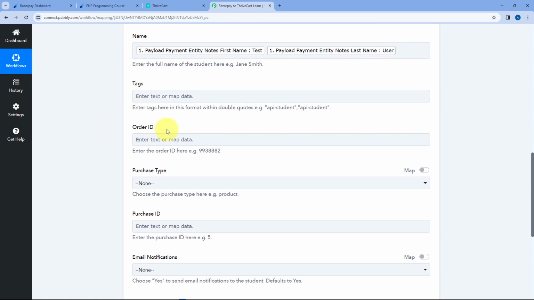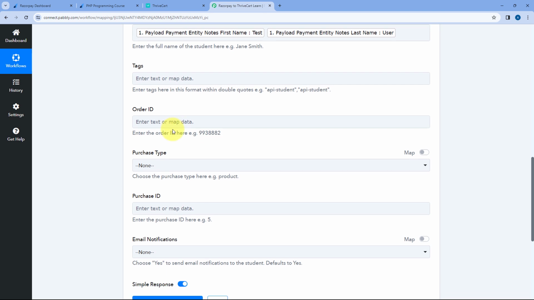So if you want, you can add some tag to the student as well. Right now, I don't want to add any tag to the student, nor do I have an order ID to associate this student with. That's why I'm keeping both of these fields blank, because they are not mandatory. So if you want, you can ignore these fields for now.